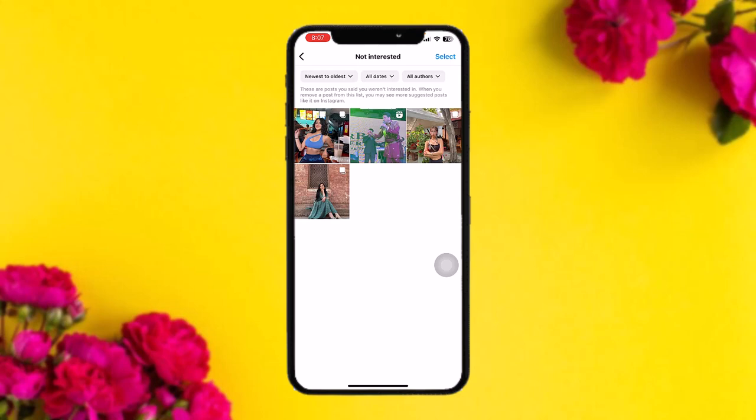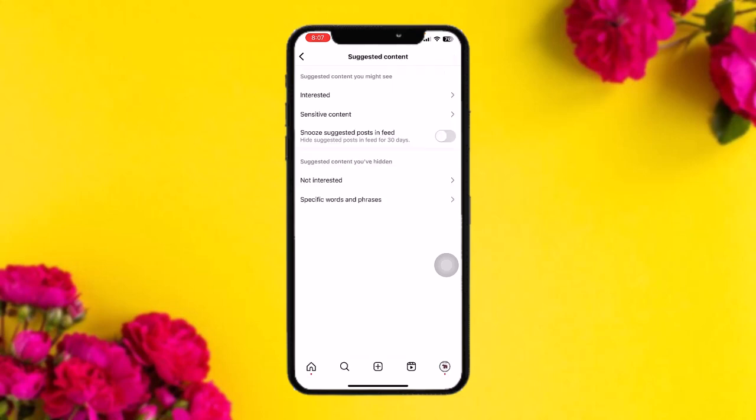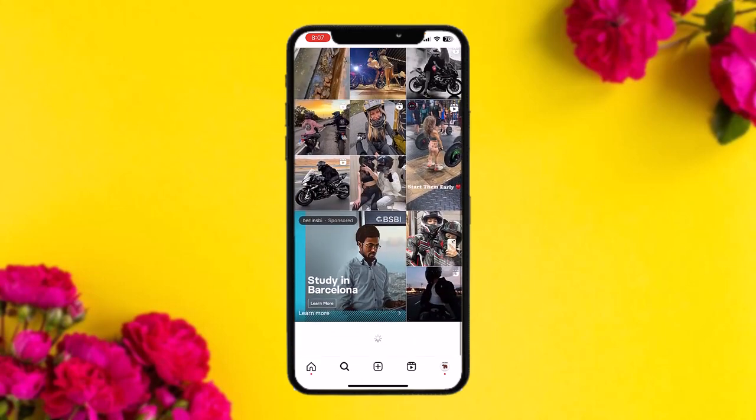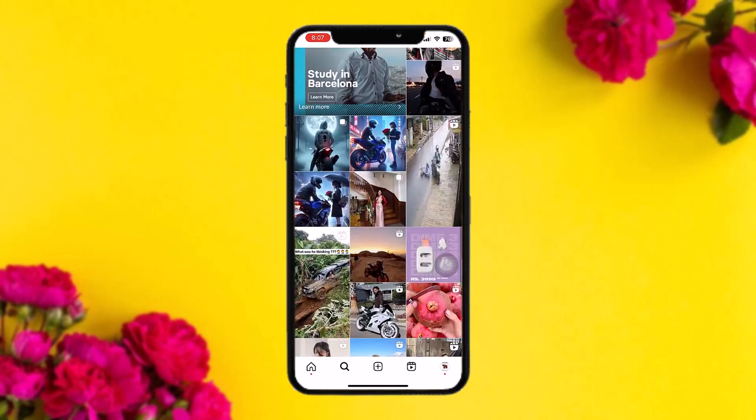you'll be seeing the posts that you have marked not interested. Now in order to do that, what you need to do is head over to your explore page, and now let's say for example I don't like this kind of post.